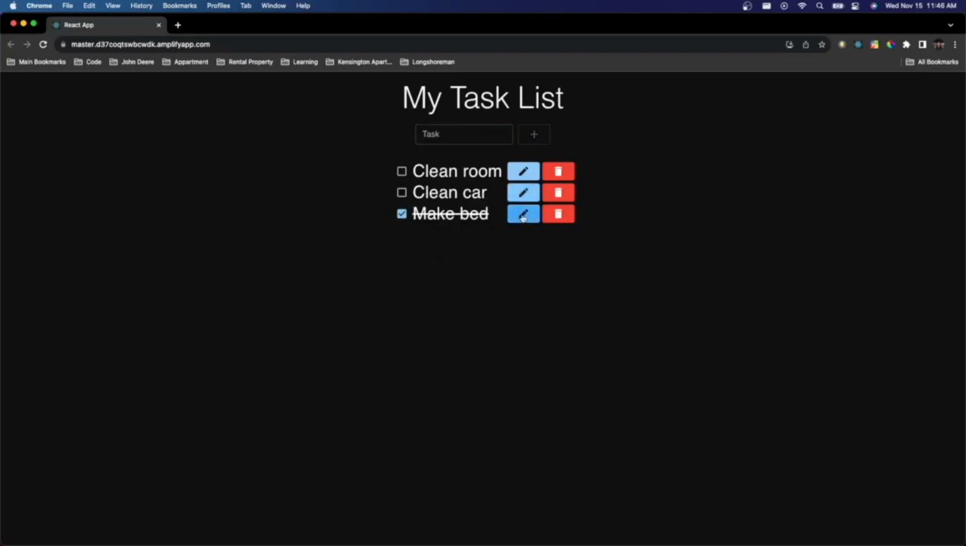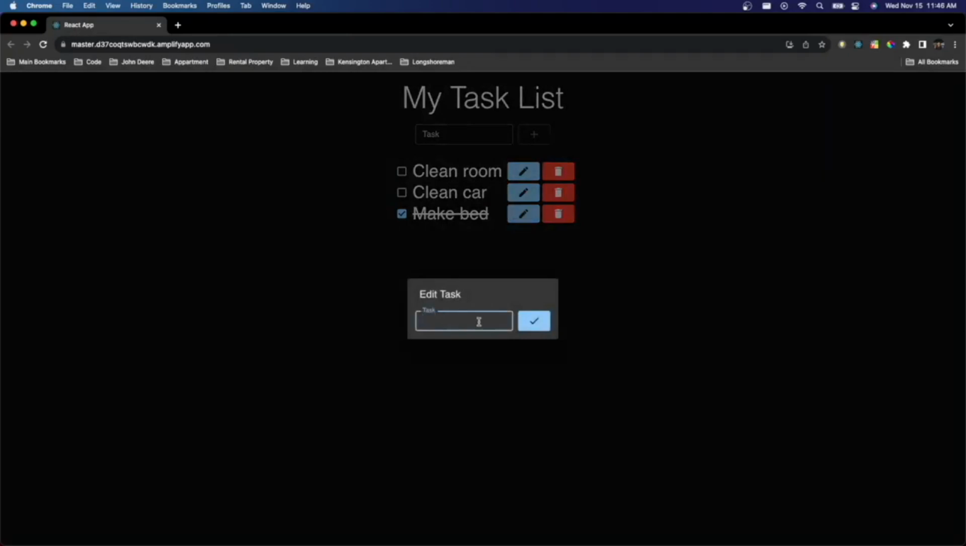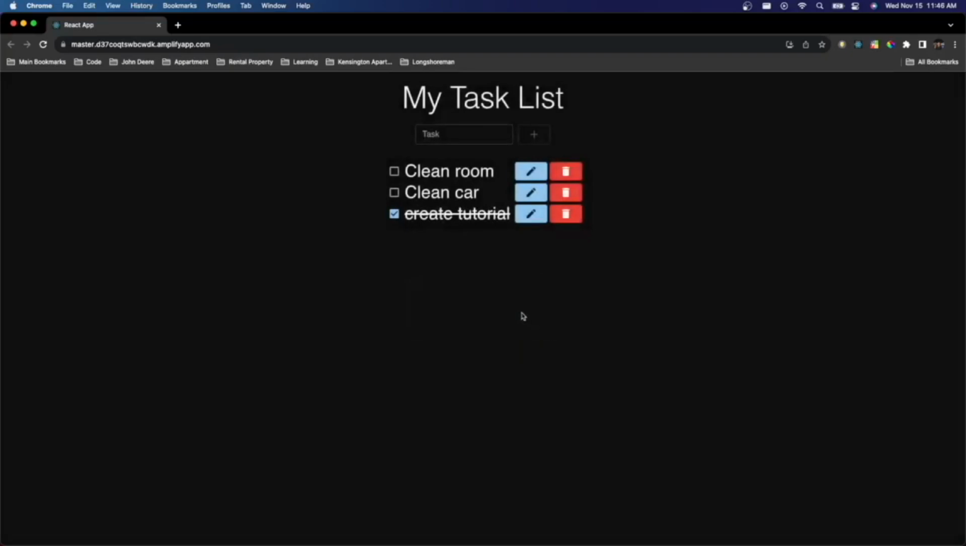You can go and edit to-dos, so I can go in here and say instead of make bed, I can do create tutorial, and we can see I've successfully edited that. Or I can go ahead and delete a to-do as well, right? Or a task. And that's essentially all of the functionality of the application, which doesn't seem like a lot potentially.